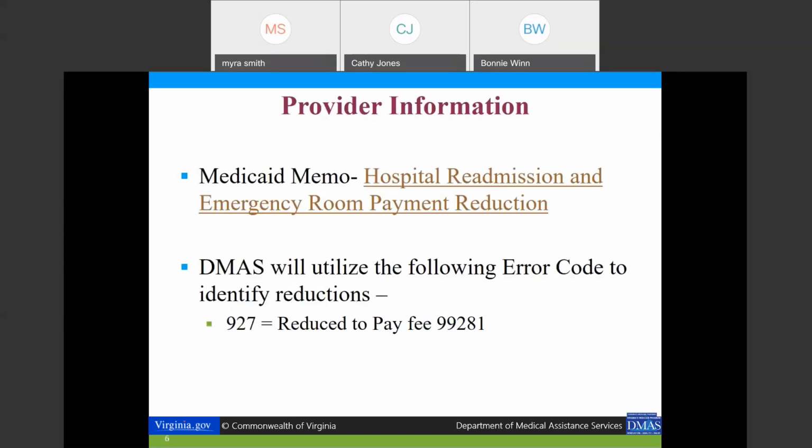Provider information. On the DMAS web portal today, there is a Medicaid memo with a July 1st, 2020 date of service on hospital readmission and emergency room payment reduction. All of the information that we are discussing in this presentation today can be found in that memo. Also, for providers, you can identify any emergency room physicians' codes which have been reduced, because the diagnosis code was found on the preventable emergency room diagnosis code list, with an error code 927, and the message will read, reduced to pay fee 99281.